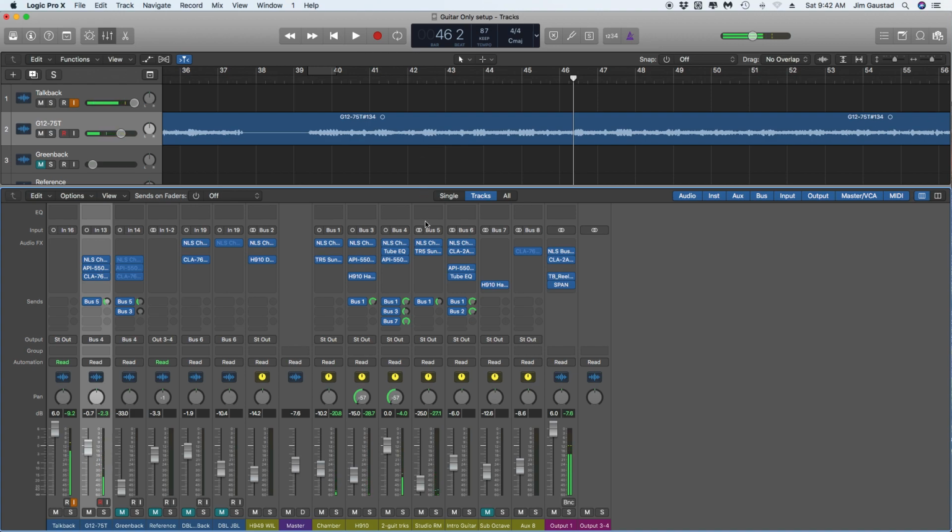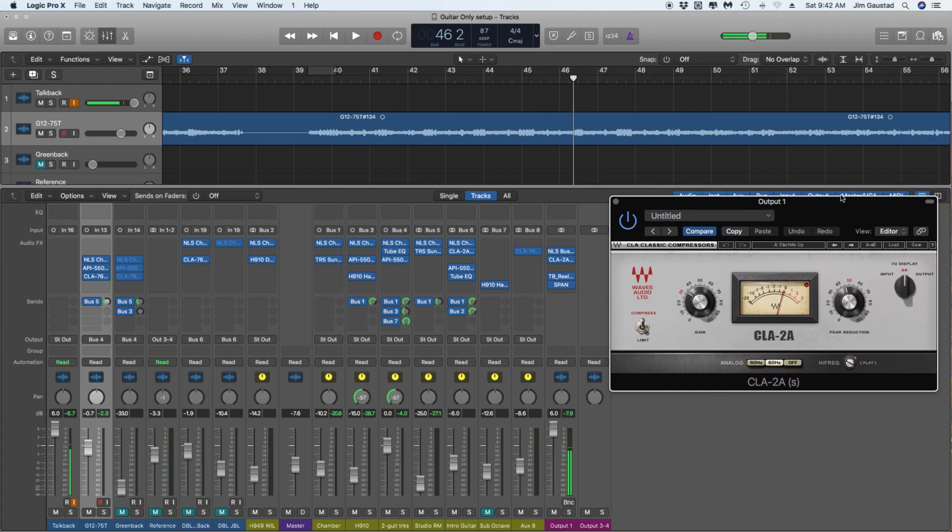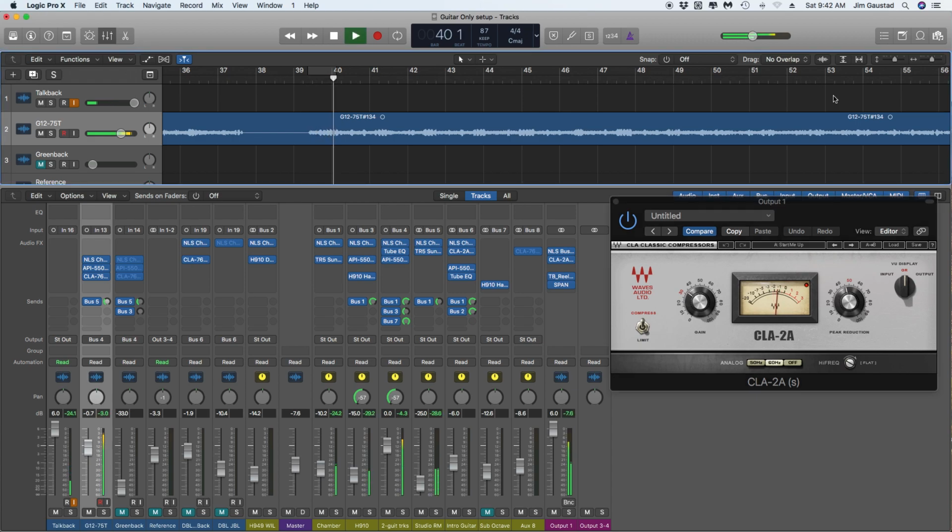So that's pretty much the guitar sound in a nutshell. One other thing I should show you: on the main output side, I am running an LA-2A. Where'd that go? It's up here. This is compressing everything on the output side. I'll show you how hard we're hitting that. Again, not much.